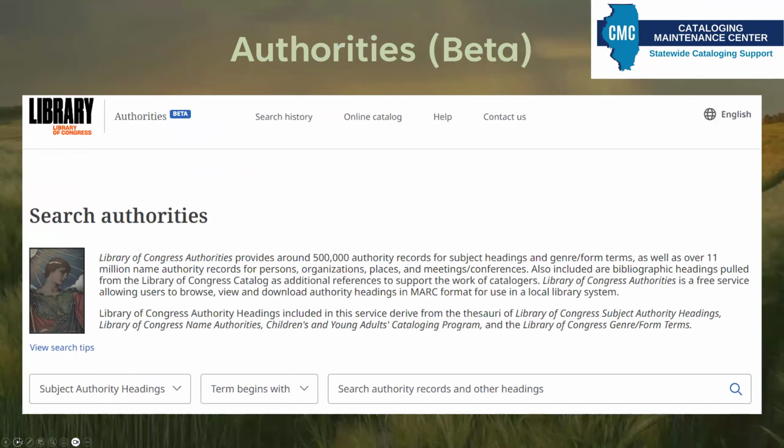Our next search tool may be one some of you are familiar with, the Library of Congress Authority Search. The Library of Congress has recently updated the interface of the search tool, so it might look a little bit different than you're used to. Much like the linked data service, you can search specifically for subject headings. We are going to use a different item to search for terms in this database on our next slide.